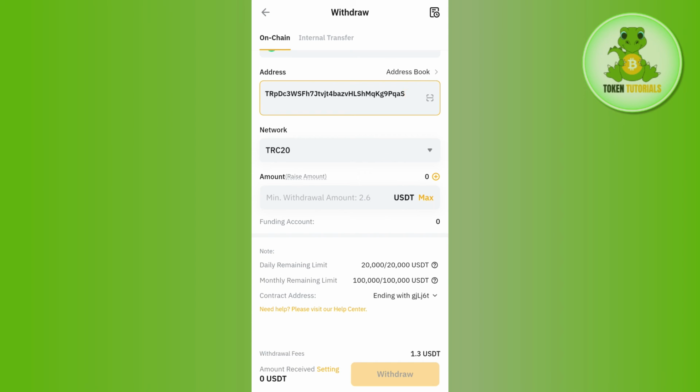On the next page, you just have to review the information that you have given to it. And then you just have to confirm your withdrawal. This way, you will be able to easily transfer USDT from Bybit to Trust Wallet.